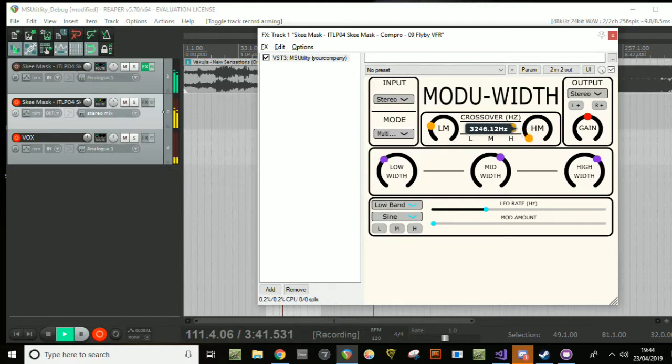Maybe we want 5000 Hz on the highs, so now we have our crossover points of 250 Hz for the low to mid control and 5000 Hz for the mid and high width control. We can solo the mid one as well and see what it's doing.